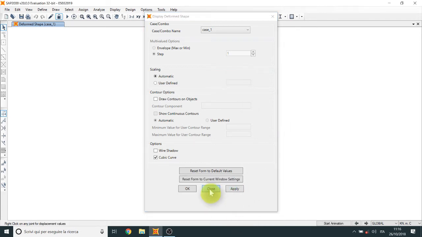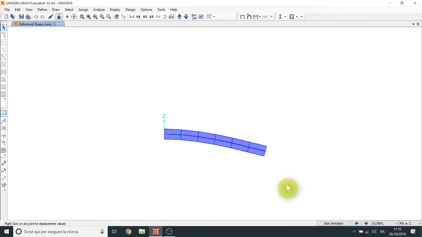By apply, you can see the deformed shape that is similar to this one. We can look at the value. I expected 2.189 and I obtained 2.268. I'm not happy with this result. What happened in your opinion? Why is it not equal to the theoretical one?